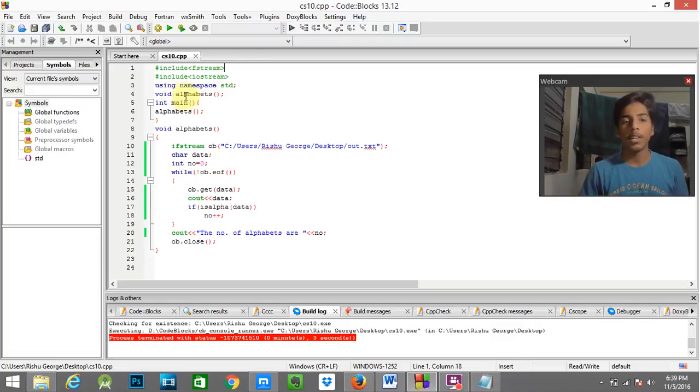We have created a function void alphabets, and after that we have created a main. In this main we are calling this alphabets function, so let us see what goes inside alphabets, and how we read from the file.